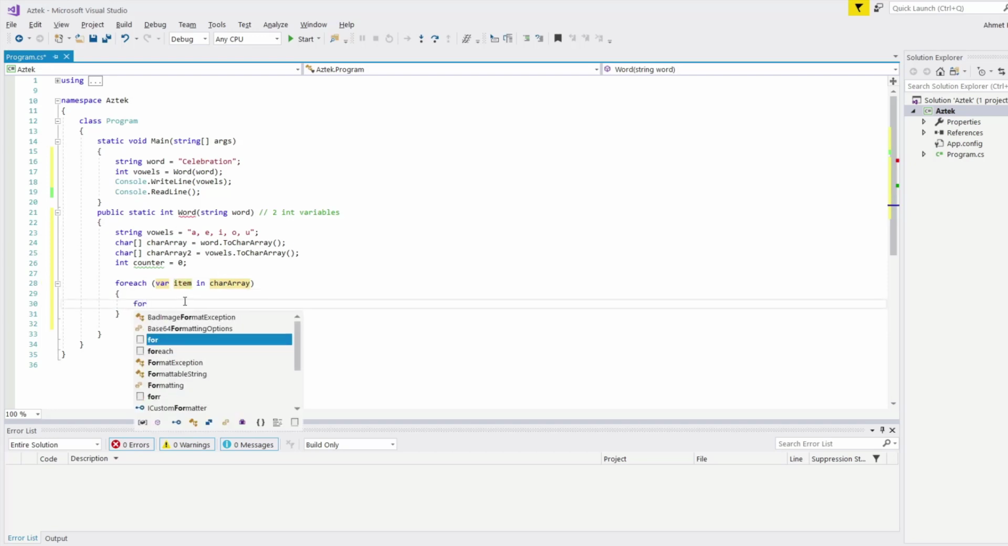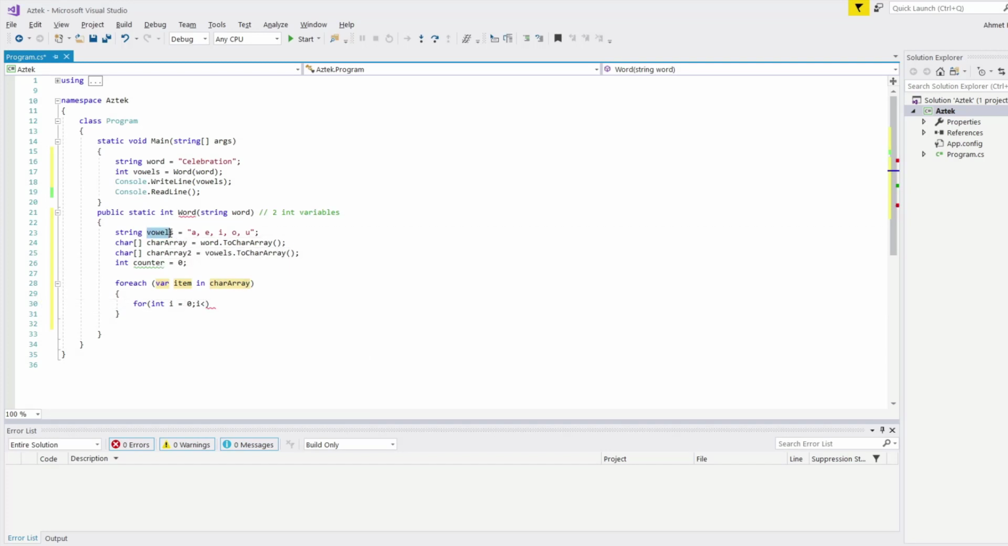Then again I need to create a for loop and create my int i, if i is smaller than this array's, or this string's length. I need to assign this my vowels' length. Why is that? Because we are starting with char array, so we are getting this string variable in the first loop, so I need to get the second string's length in my second loop. If we change these positions around, so if I just write char array 2, I need to look for my first char array 1's length, or basically this word's length. It doesn't matter, they have the same length.